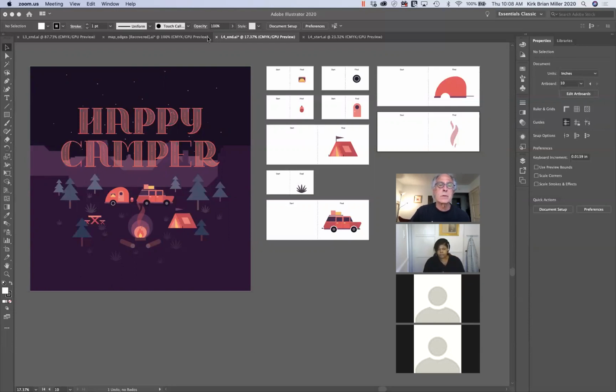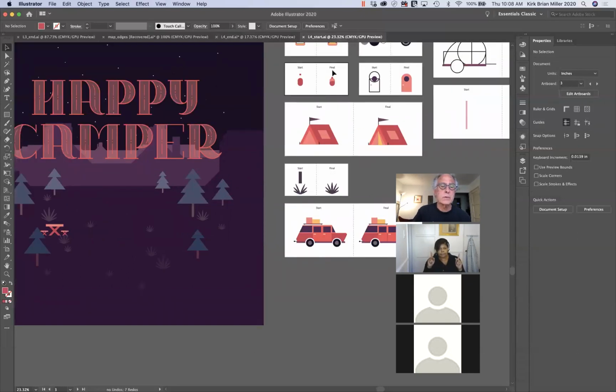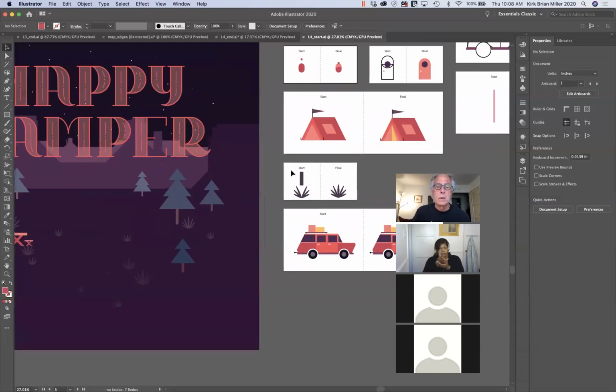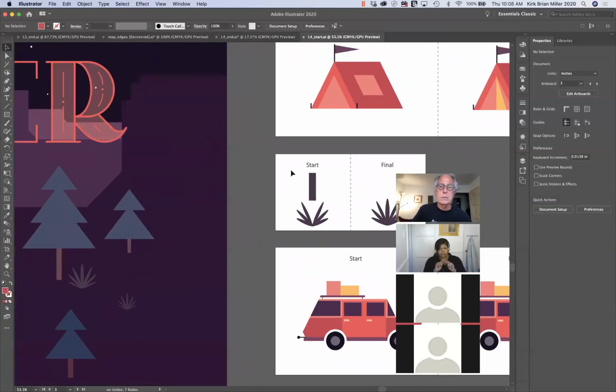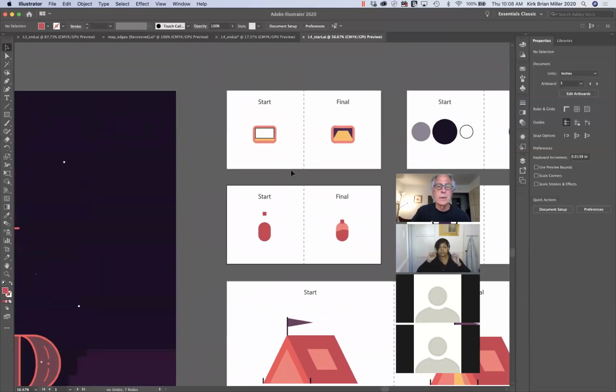So I'm going to move another thing around here. Let's go to the start file. There we go. So here's our start file. And I'm going to zoom in a little bit so we can start at the top.